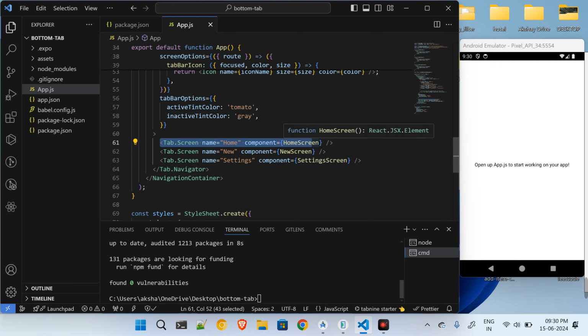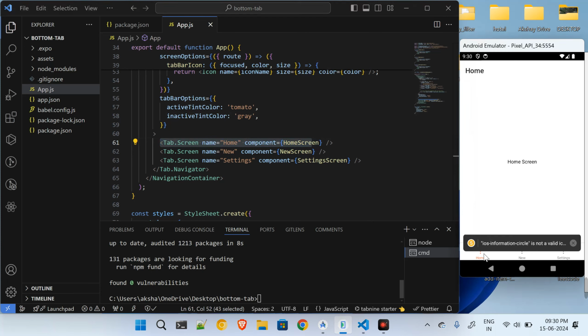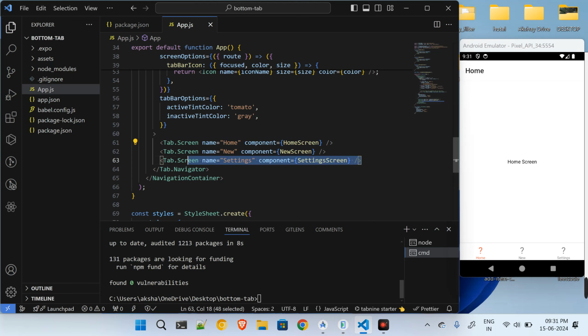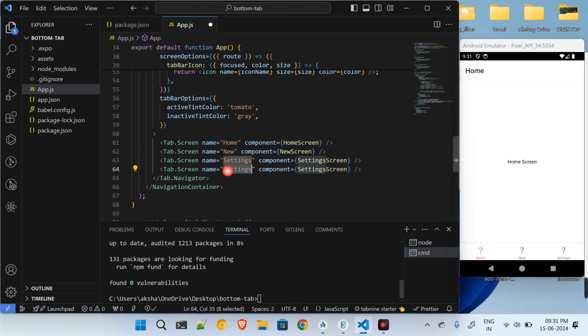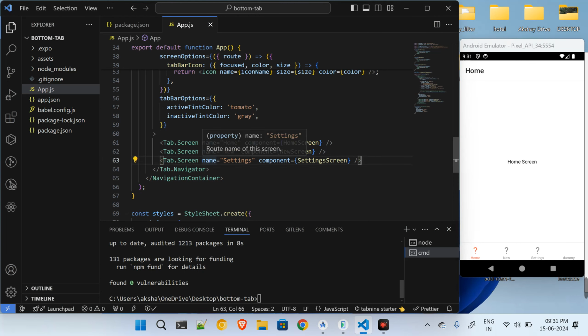Let me just save this. I'll show you. Okay, so I am getting these three tabs over here. I'm not getting the icons. Now if I want to show one more tab down below, I will give the name as dummy over here. Now as can be seen, there is this fourth tab known as dummy. So now I am having this fourth tab.